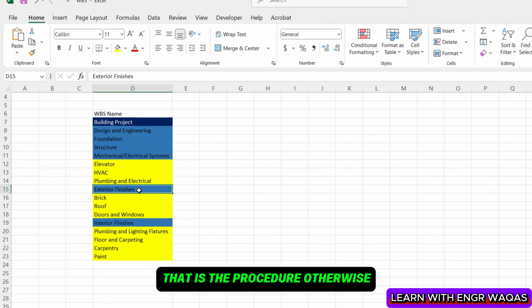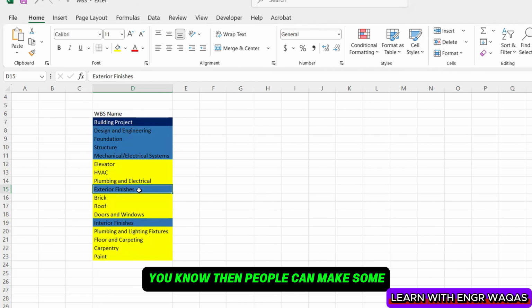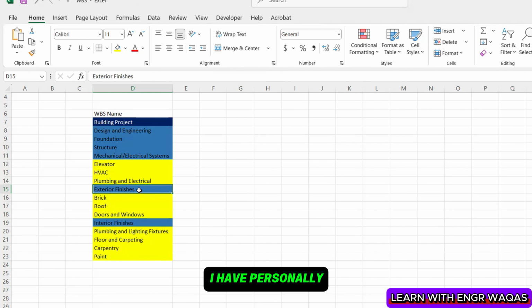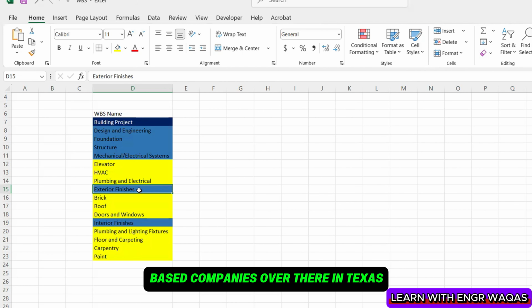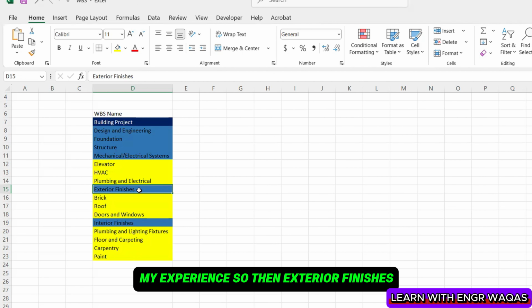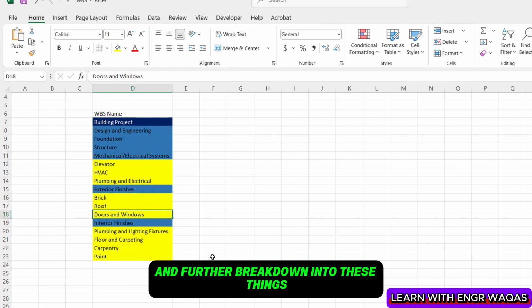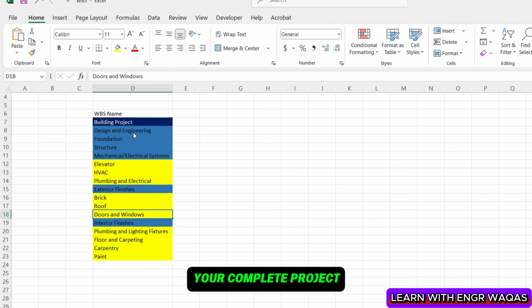That is the procedure. Otherwise, if you make all of these things all at once, then people can pinpoint things and you have bigger reworking, right? I have personally given consultancy to different kinds of US-based companies in Texas and all that. I have personally experienced that, right? So that's what I'm guiding you through, based on my experience. Then exterior finishes and further breakdown into these things, right? So that is how you are going to break down your complete project.